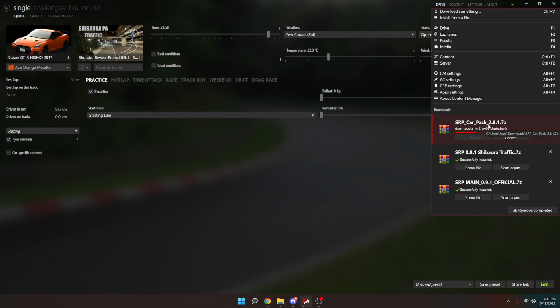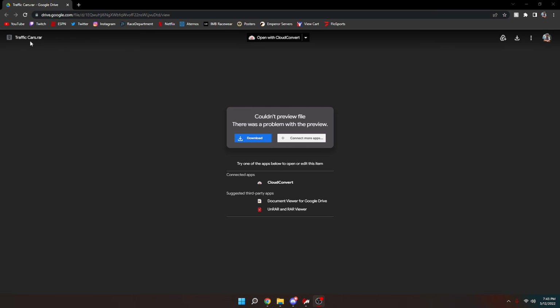It'll go through, take a little bit of time, just like everything else pretty much in this pack. But after this, you are pretty much done. And finally, you're going to see this link in the bottom. This is trafficcars.rar. It'll install all of these traffic cars.